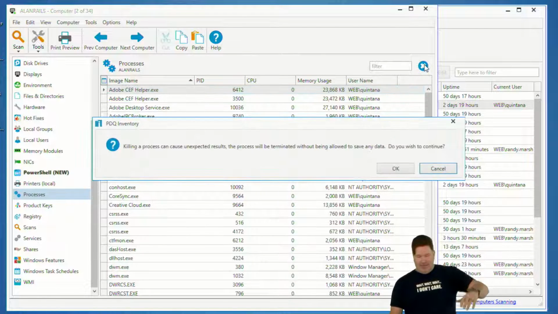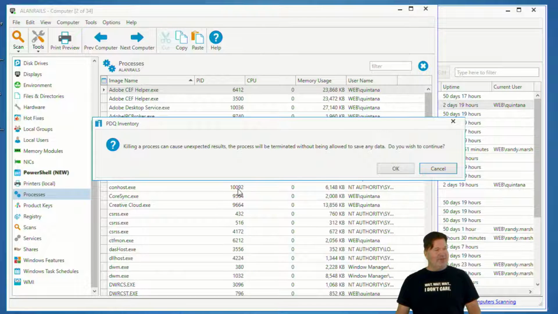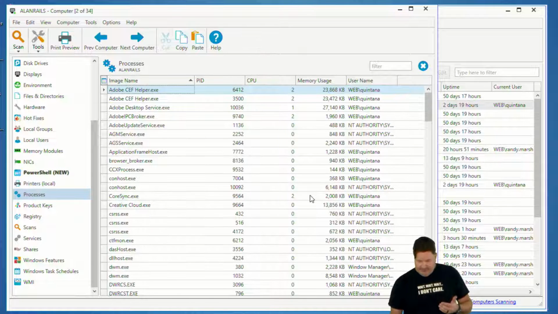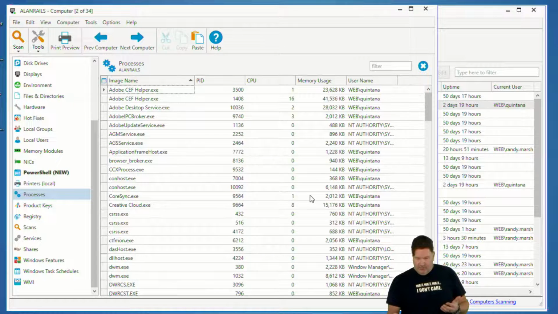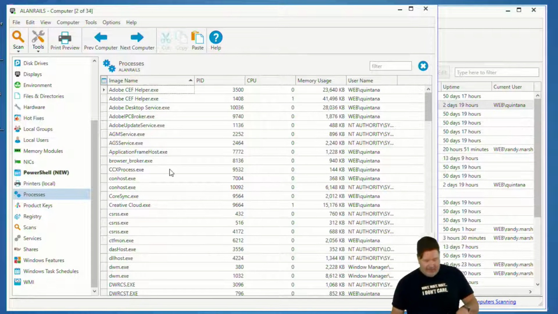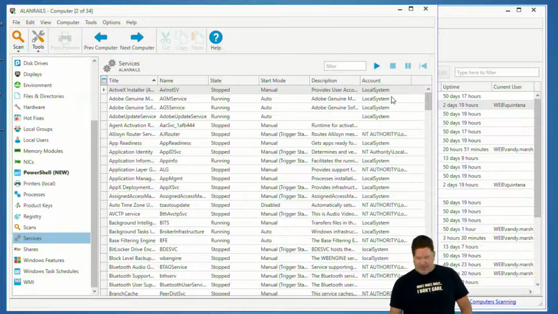All right, we just stop it. Hey, it comes up with a warning. Killing this process may have unexpected results. Game on. Click OK. I'll tell you the results. You get some resources back. It stopped it, and apparently it restarted on its own. So I tried, but you can do that there again, and then just roll down to services. There we go. There's all the services running on here.